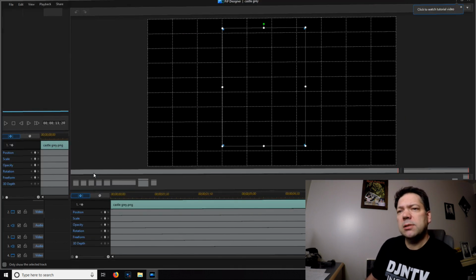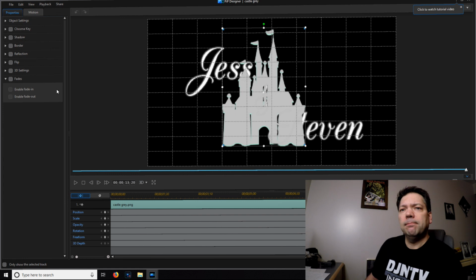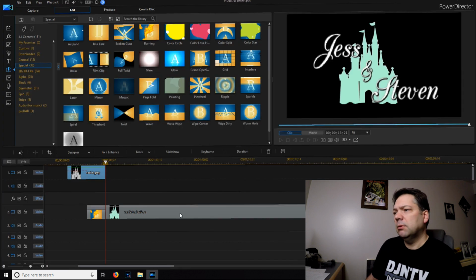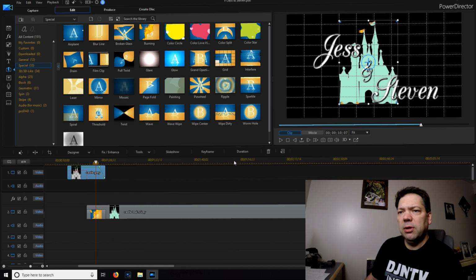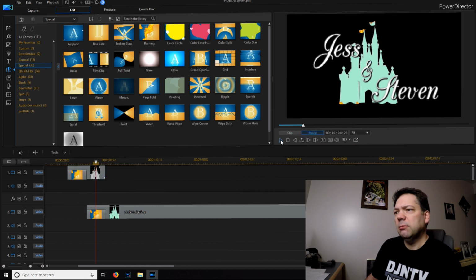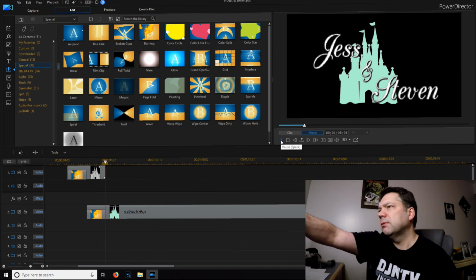So if we double click in this, you'll see fades. We're going to click enable fade out. All right. That should be good enough. So we should see that fade right there. And then later, you can click and drag this and move it to where you want. But this should look a little smoother as we fade it out.